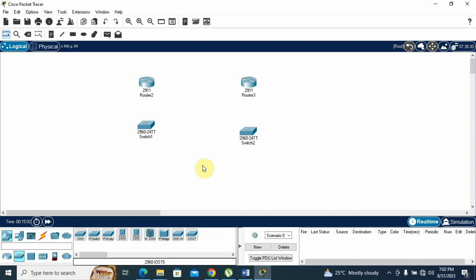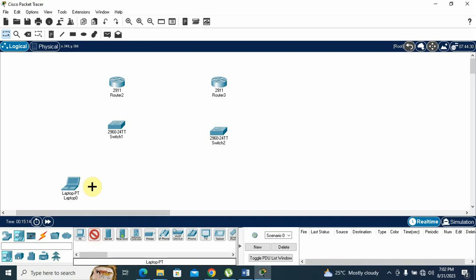Then I have two end devices in each line. I have, let's say, one end device and then another end device.